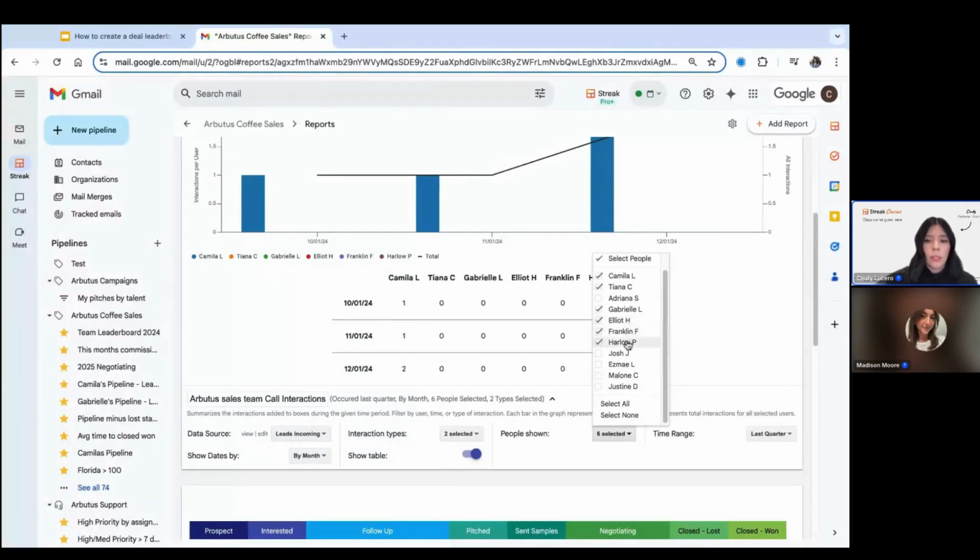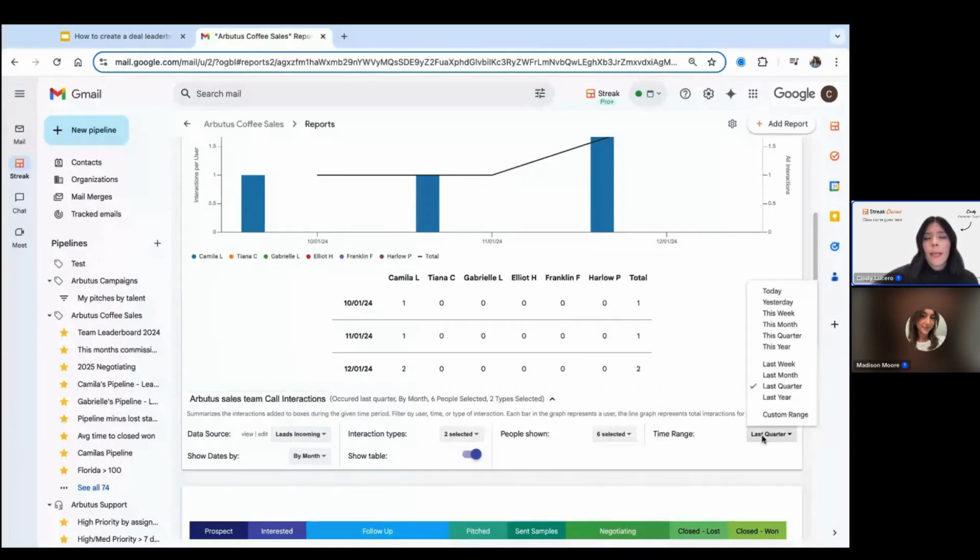So I've selected those 6 teammates and unchecked everyone else. And then I also have my time range. This is a dummy pipeline, so I don't have a lot of raw data that comes in and out of here. So the numbers obviously are going to be pretty low, which is why I'm using last quarter. It's just got the most random data in here.